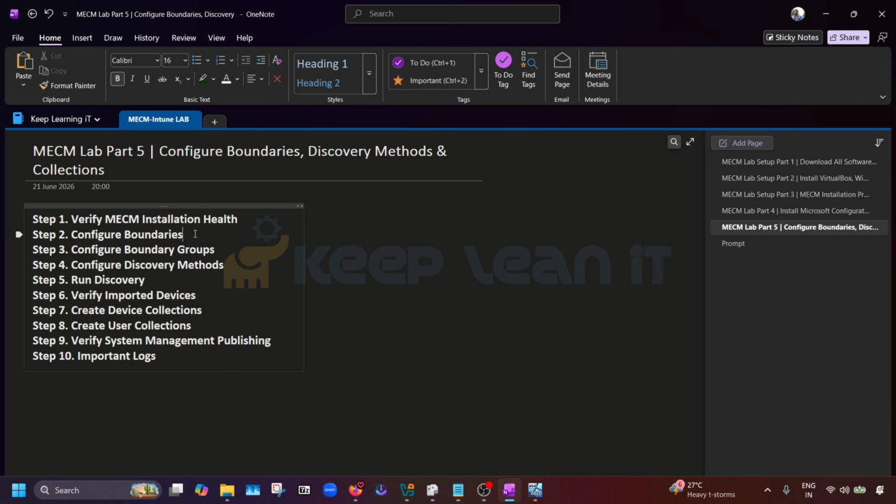First we'll create the boundary groups and discovery methods, and why we need the discovery methods. We'll initiate the discovery method, and once the devices get discovered in SCCM, we'll verify that as well. We'll create device based collections and user based collections. We'll also verify whether the system management container and the site codes are published successfully or not.